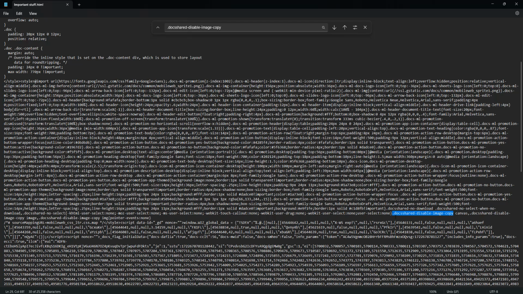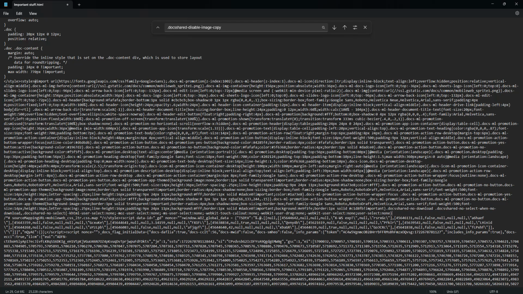So you need to delete the docsshared-disable-image-copy, but also the canvas, then the other docsshared-disable-image-copy, then image, and then you need to also delete the docsshared-disable-image-copy img pointer mouse events none. I need to make sure all of that is highlighted, including the ending curly bracket and the dot at the very start. And when all of that is highlighted, you can then press the backspace or the delete key.